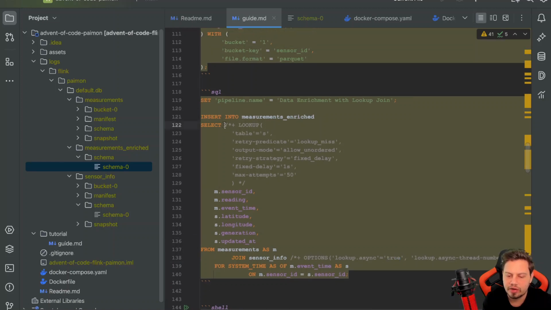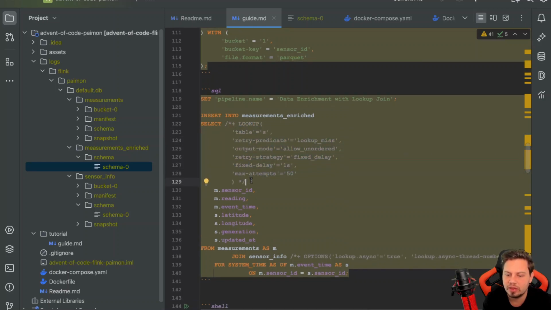And we are also here specifying a retry strategy. Apache Paimon supports a retry strategy as well, and we are using it. Why? Because, for example, let's say that we have one measurement, and for some reason the sensor information for that particular sensor hasn't arrived yet.